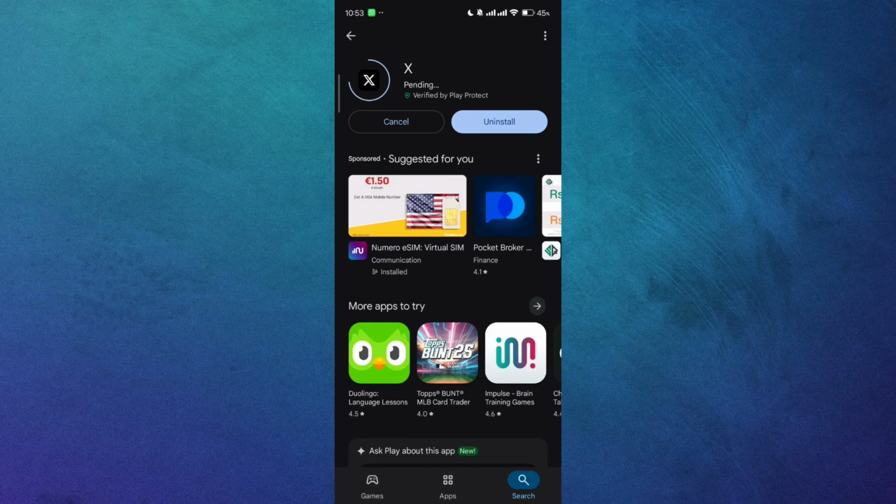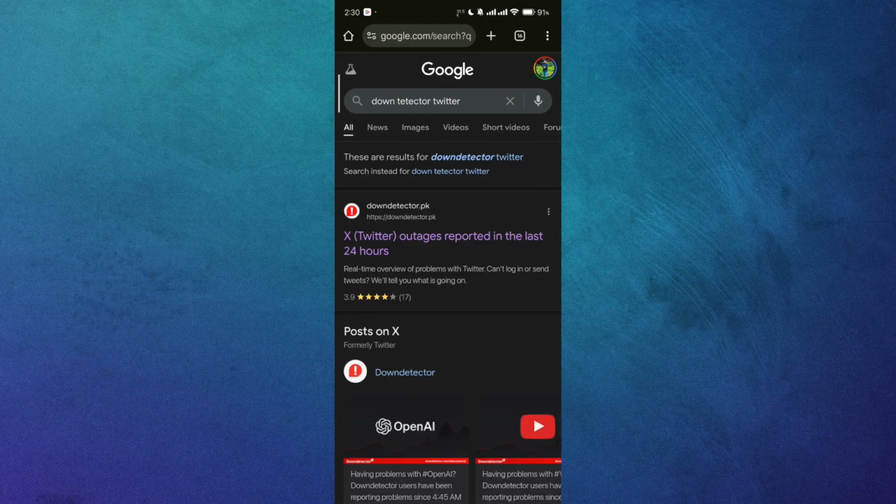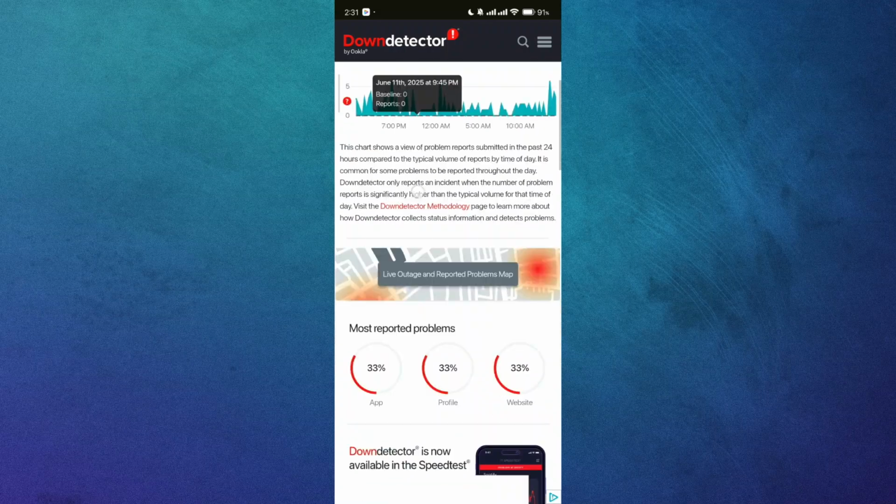Still not working? It could be a temporary server issue. Just open your Chrome or Safari browser and go to www.downdetector.com, search for X. And if there are a lot of recent reports, it means the problem is likely on their end, not yours. In that case, you'll just need to wait it out.